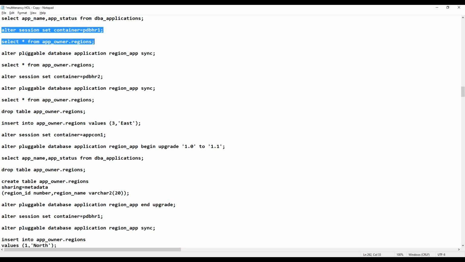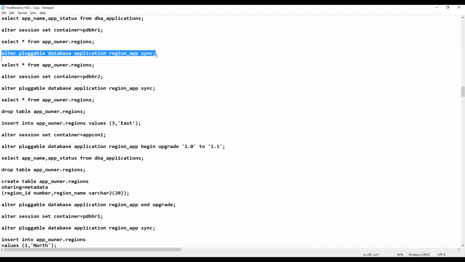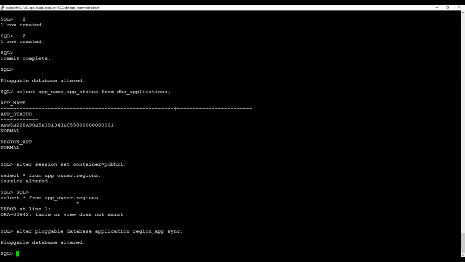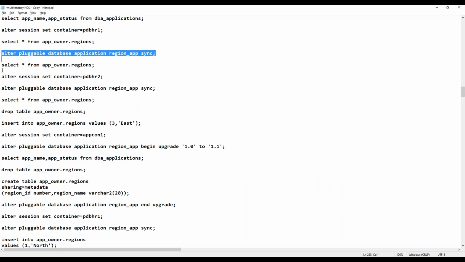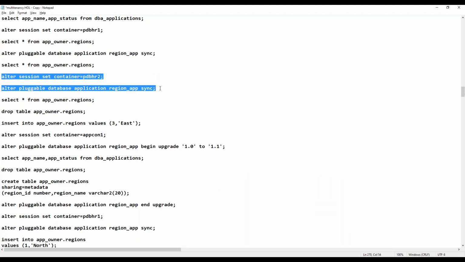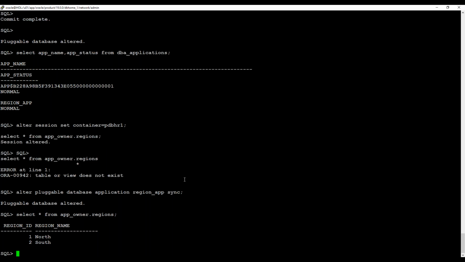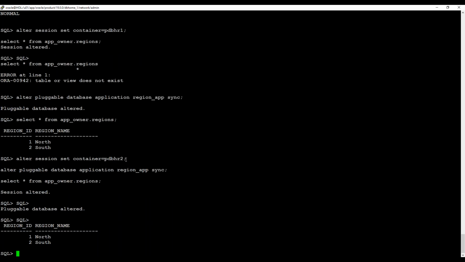So now we go and synchronize that pluggable database with that particular application. Issue that command sync, and now if we issue the same command, we can see the table regions and the data that's there. So this is like master data. We can't go and update or delete or drop the table. So now I'll do the same thing. I'm going to connect to pluggable database 2, do the synchronization, and then select. So you can see even PDB HR2 sees the same data as PDB HR1.